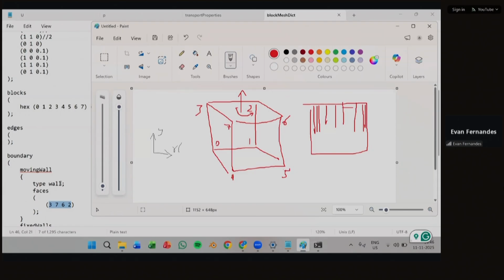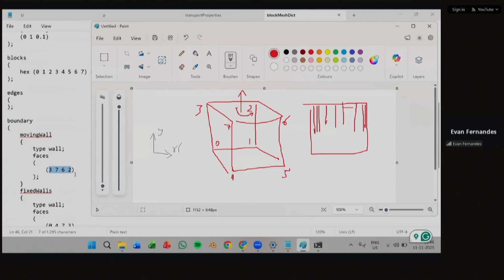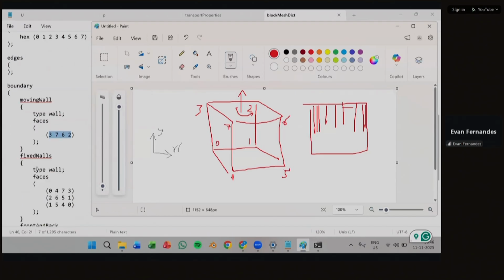That is the labeling scheme that we follow in blockMesh. Okay. So that's why over here the numbering is 3762. Points number 3762 make up this particular face. This particular face is your moving wall. Then same goes for the fixed walls. Now this one, if my thumb was pointing outward and my fingers are curling around it, it would be something like this, right? So if I'm looking at it, it'll look like clockwise. So it would be 0473. Same for this side, it would be 2651. And for the bottom face, it would be the same, like 1540.